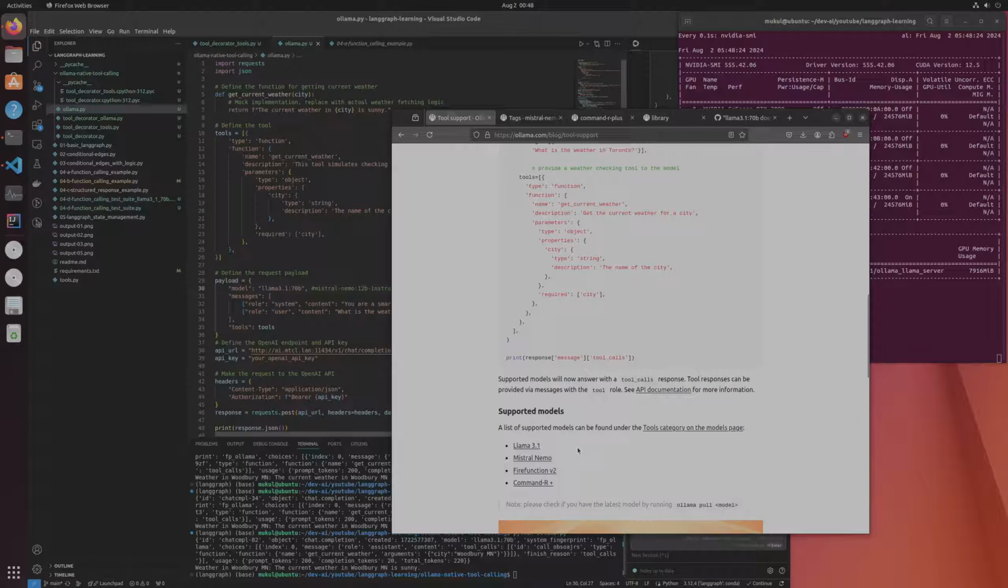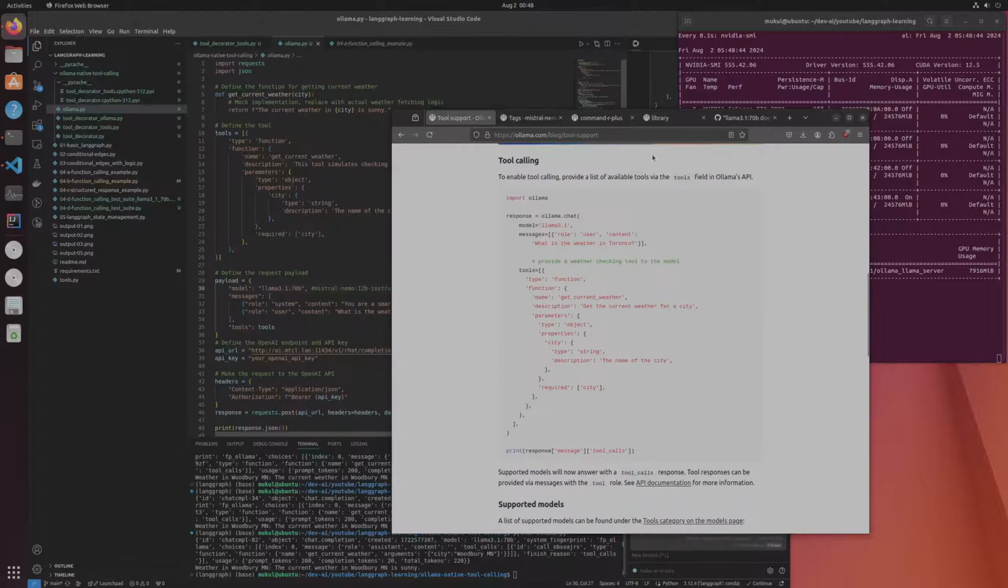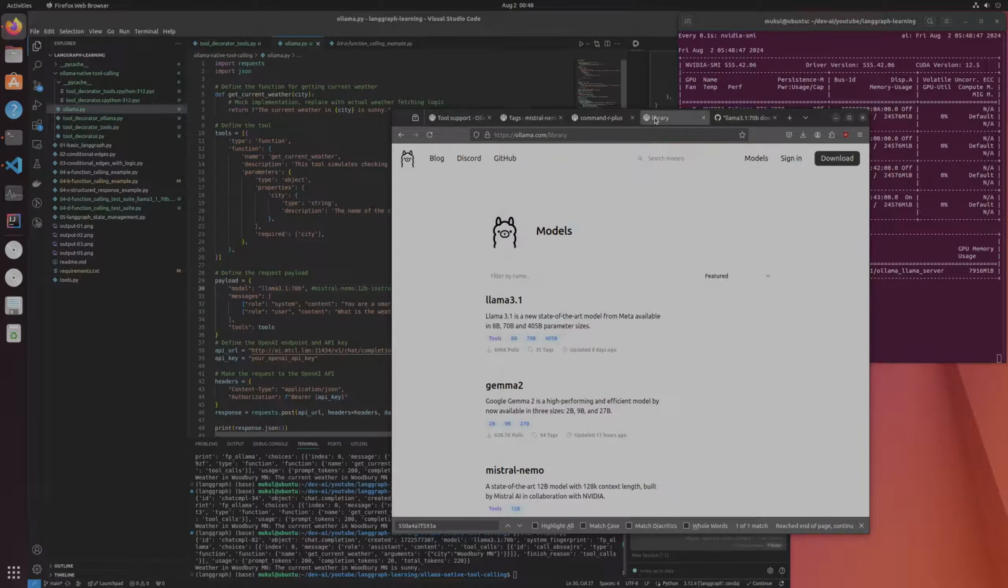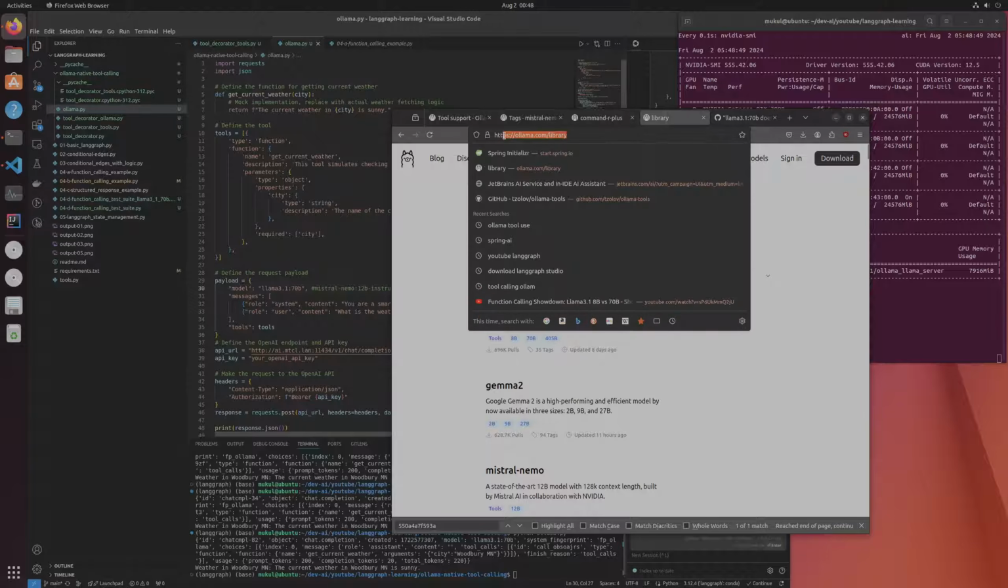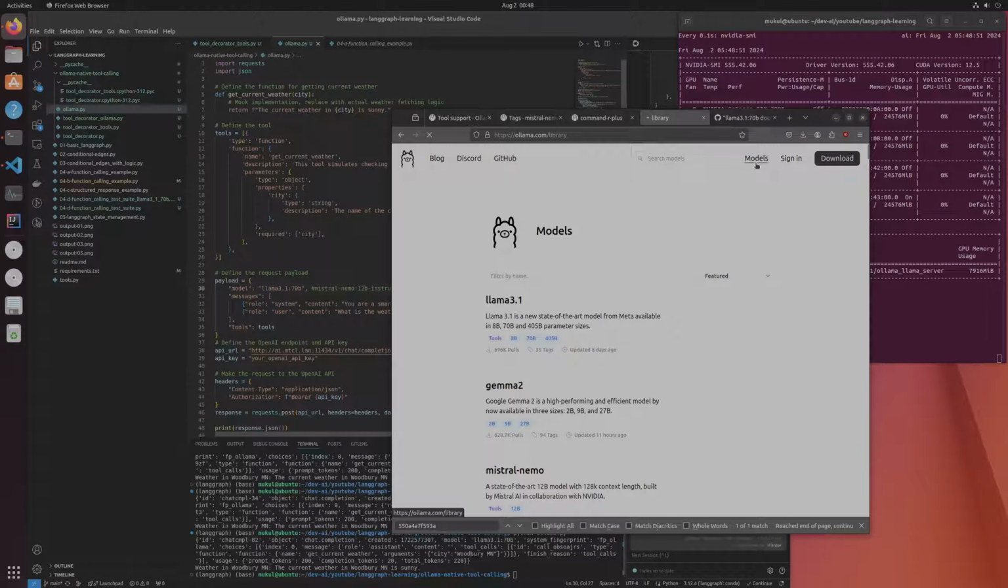So there are only a few models that support the native tool calling right now. So not all of them do that. So Llama 3.1, Mistral Nemo, Firefunction V2, which is I think the extension of Llama 3 with fine-tuned tool calling, and Command R Plus version of it, so the bigger version of it. And if you go over here on the libraries for Ollama, so ollama.com/library, and click on the models, you can see all the models over here, and this is what you're looking for, the tools tag.